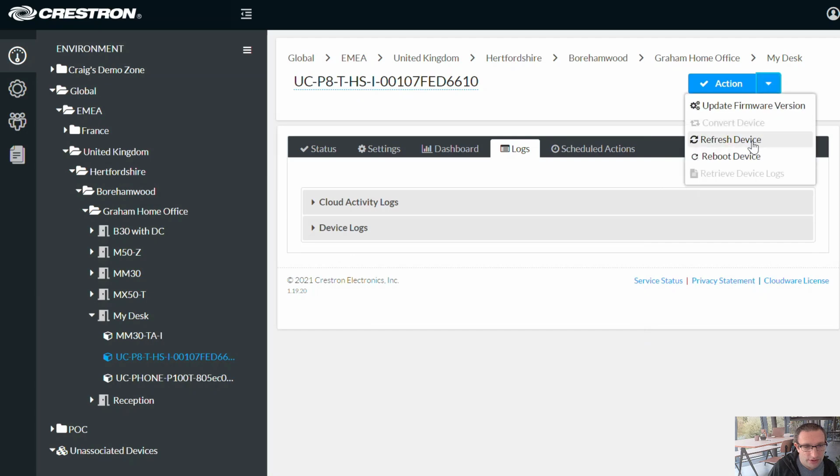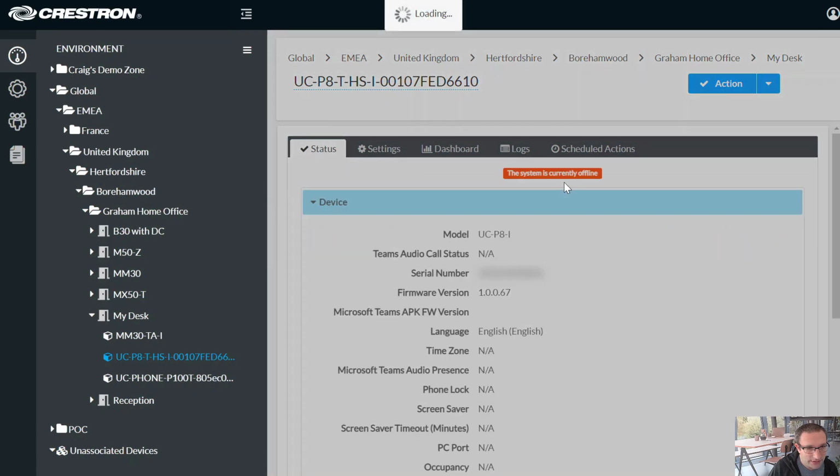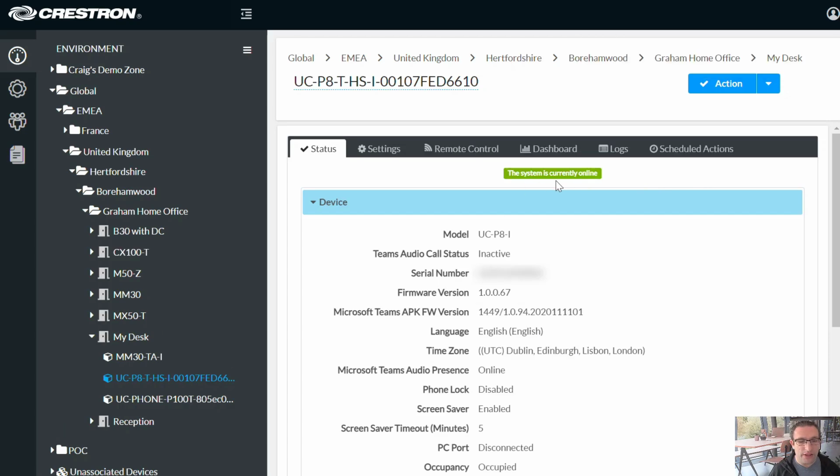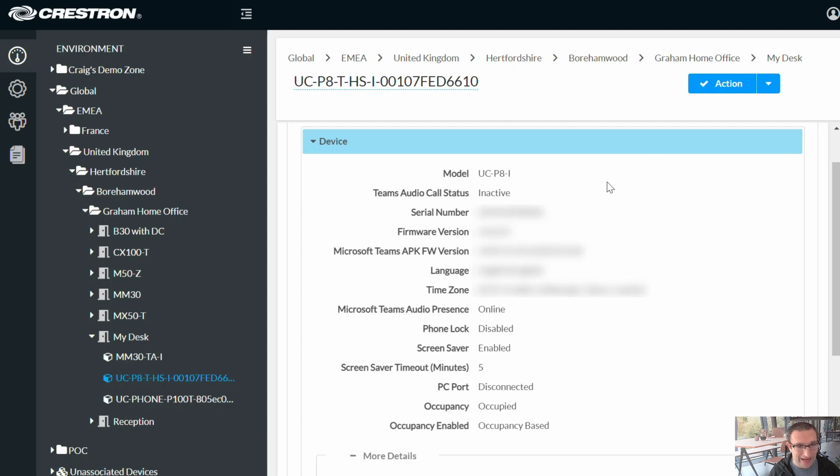I can also restart the device. If I go back to my status now and refresh the device, this will send a request to the device to say, I want to see what your settings are, and refresh anything on there. After a few minutes, the system will become online and we can see that it's live and active. You can see if it's in a call or not, and if the room or device is occupied. And it is, because it's directly in front of me. Now, if I put it in a call, it's connected to the Teams audio, and you can see it is active. If I press hang up, the call has ended. So you can see it's quite a quick refresh, so you can get near real-time stats.